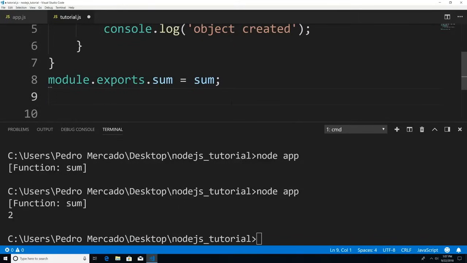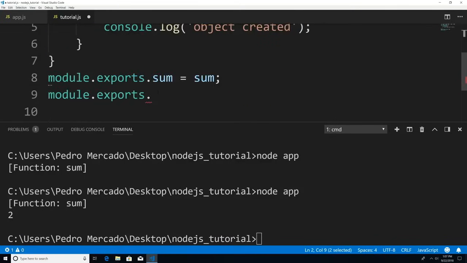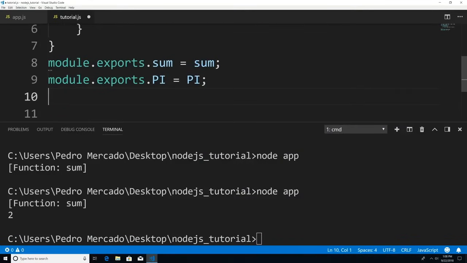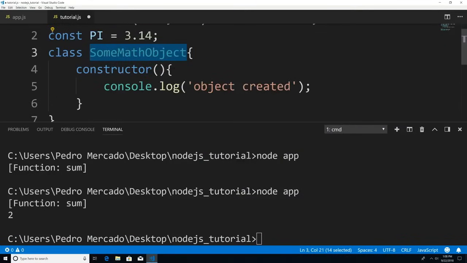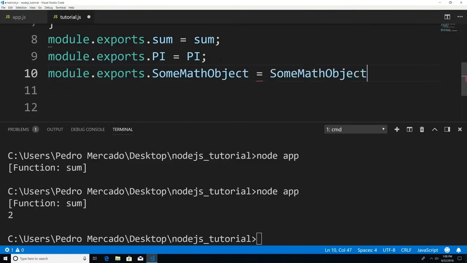So now exports.sum is going to have the sum function. Exports.pi is going to hold the value of 3.14, so I just set it equal to pi. And some math object, module.exports.some math object, is going to be equal to some math object.